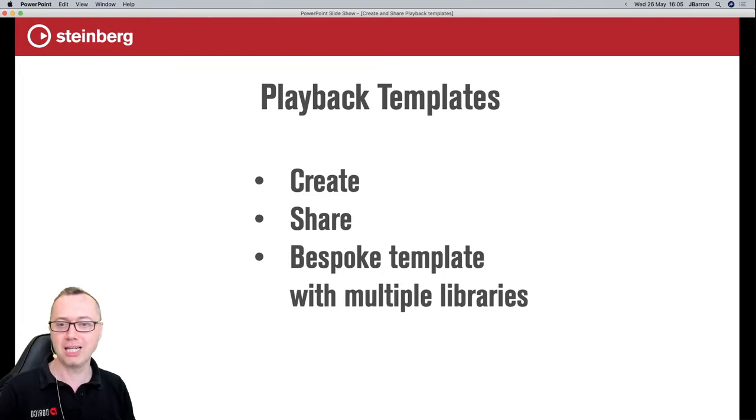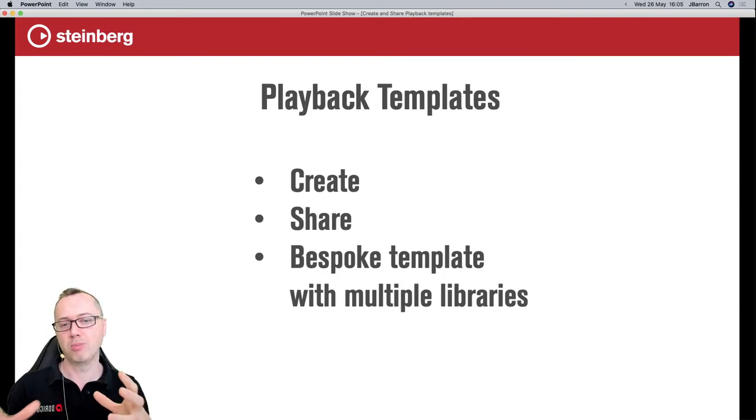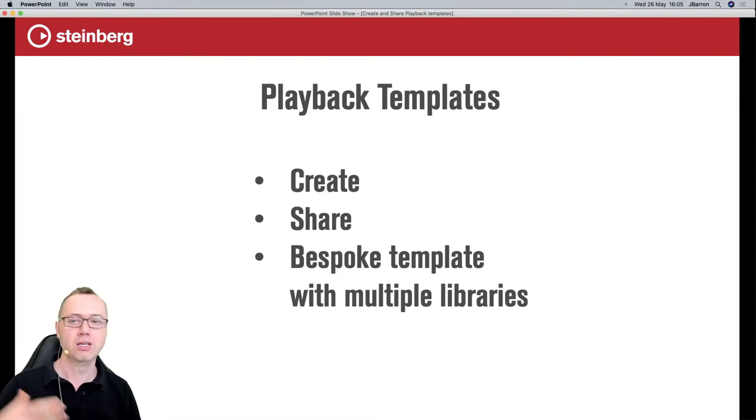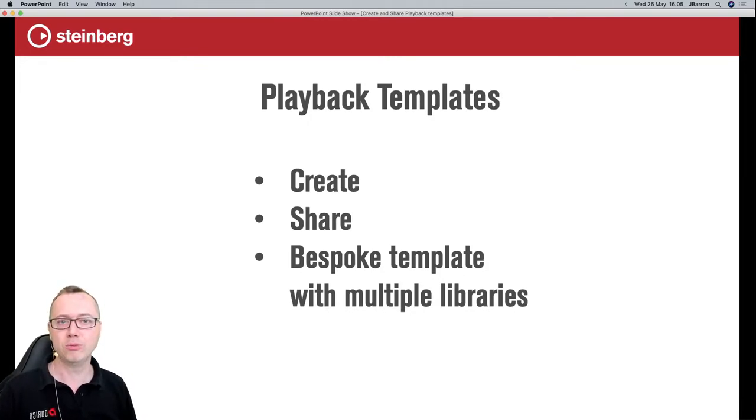So playback templates. Today we're going to be looking at creating playback templates. How do you create them? How do you share them? Because it would be nice if you've spent the time doing it, then share it with some other people. And you can also maybe find other templates that other people have done and create bespoke templates with multiple libraries. So if you've got different sample libraries and you would like to use strings from this and woodwind from this and brass from something else or change the piano, that's what we're going to look at today, is how would we go about doing that, depending on which libraries you've got and the options that are in Dorico.